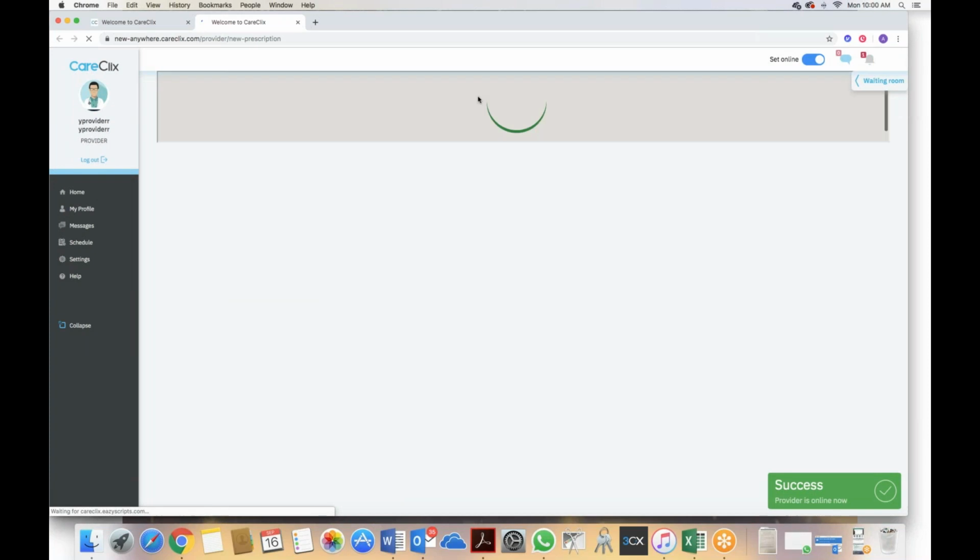This box is a little bit small currently. We are working on fixing that, so I apologize for the inconvenience at this time. However, it will send you directly to Easy Scripts with the single sign-on through CareClix, and you'll be able to just go ahead and type in the prescription information and send to the pharmacy that's been saved to the patient's profile. So we're just going to wait a moment for that to pop up.